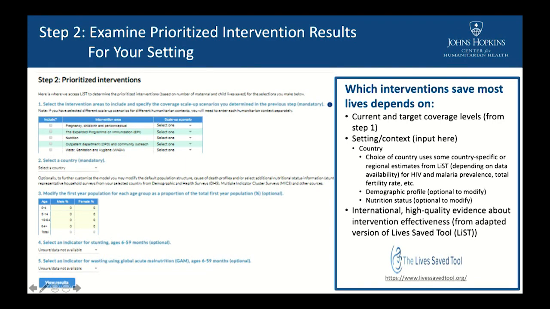So we've given you only a limited number of data inputs. And that is, of course, your coverage, which we've just talked about in step 1. You also need to pick your country. And based on your choice of country, some country-specific or possibly region-specific estimates will be pulled from LiST. So things like HIV and malaria prevalence, total fertility rate, all of this data is preloaded.